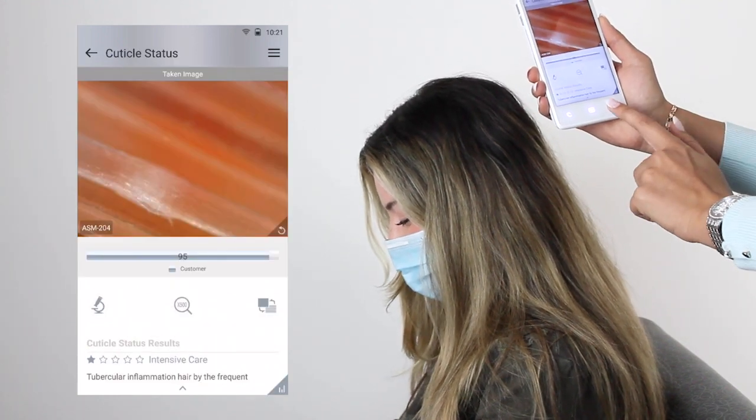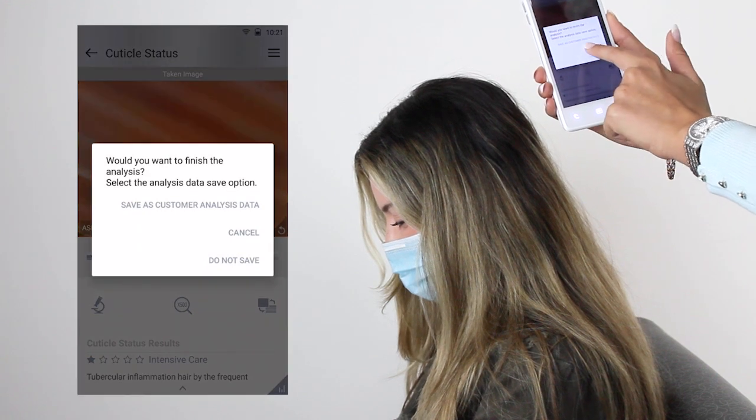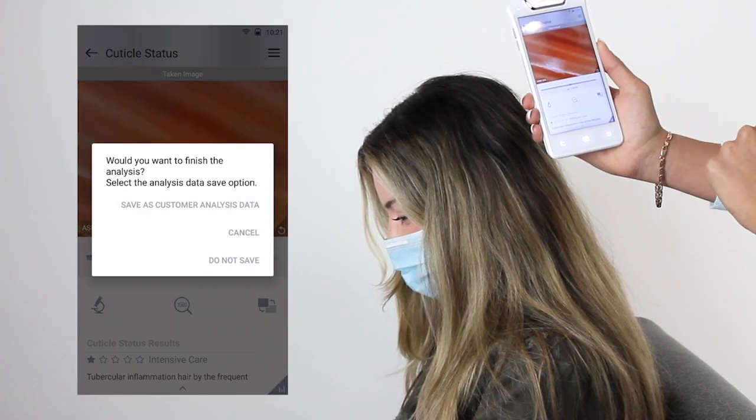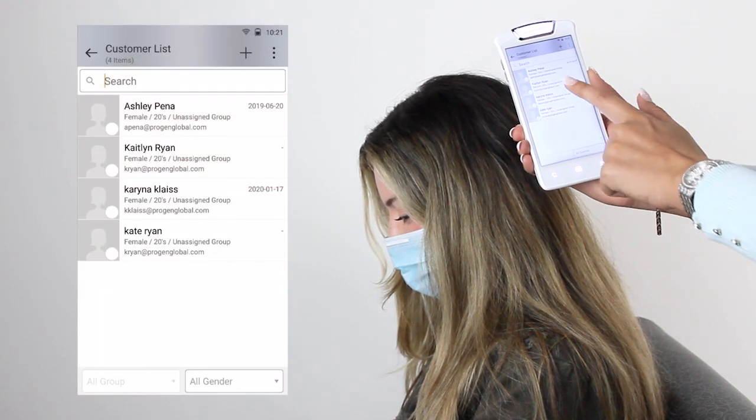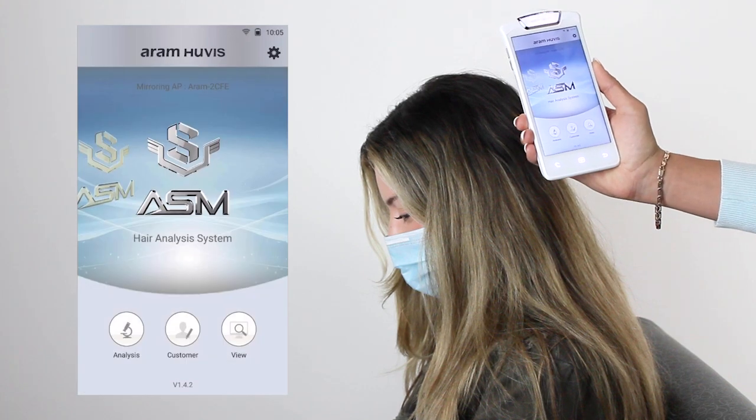To end the analysis, you can click on the back button on the device and save into customer data to choose which client you'd like to save the analysis into.